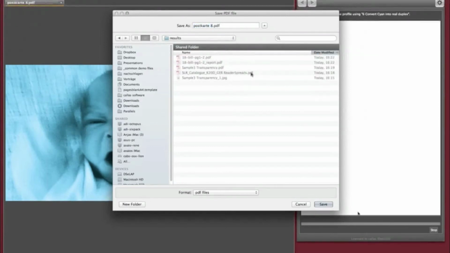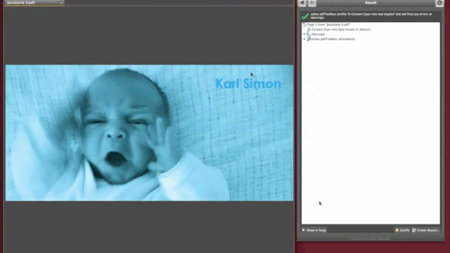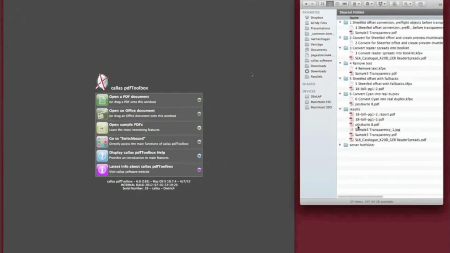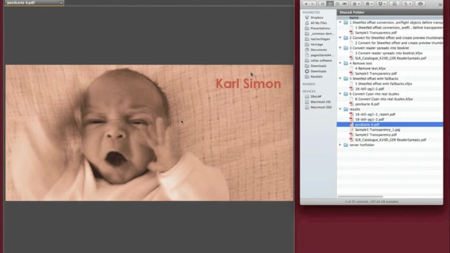and use the result folder, and it has now applied the profile, and this is unfortunately one remaining thing we need to solve in pdfToolbox 6. It's a refresh of this display over here, so I'm closing the result. I'm going to my result folder, and this is postcard 8. I've just saved there, and I'm dragging that one onto pdfToolbox.